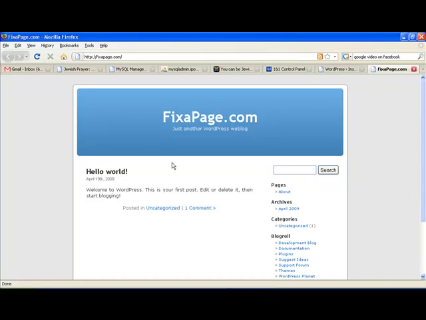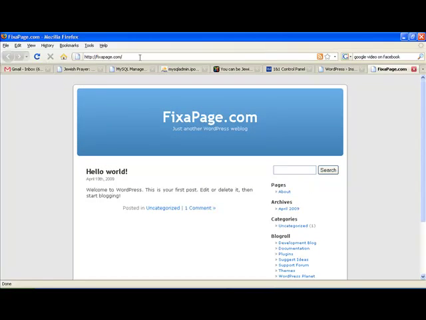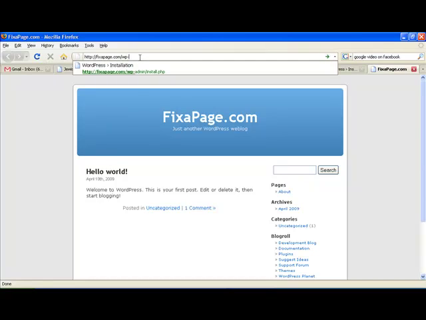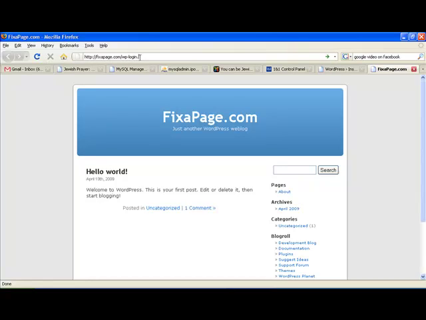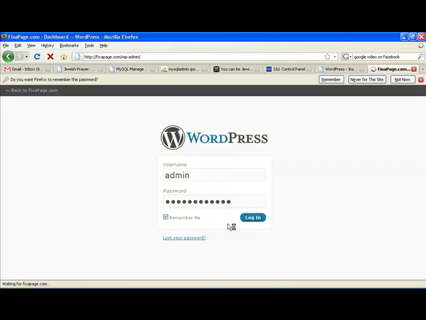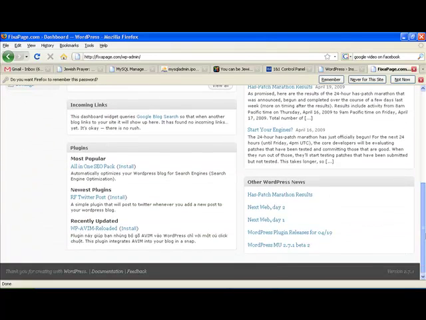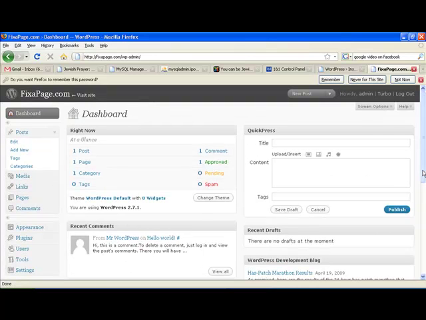To be able to update the site, we have to log into the back end of the site. That could be done by typing, after your domain name, wp-login.php and hit enter. Again, your username is admin, and don't forget the password you just copied. I'm just going to put it for it to remember me. Click login. Great. So we're in. This is your WordPress blog. From here, you can control the whole site, the way it looks.